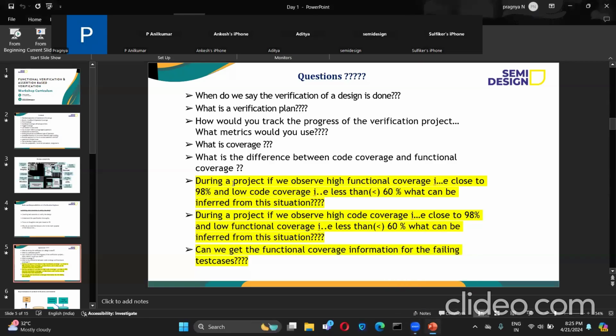Then, yeah. So the different questions we have, these are the questions I have listed out. Right now, maybe not everyone will know the answers, but at the end of this workshop, you will have the answers for all these questions. So anyone can say, when do you say the verification of the design is done? In what metrics will you say that the verification of the design is done?